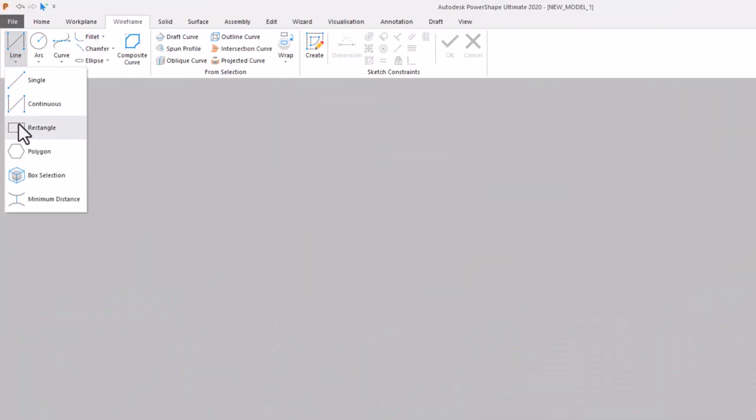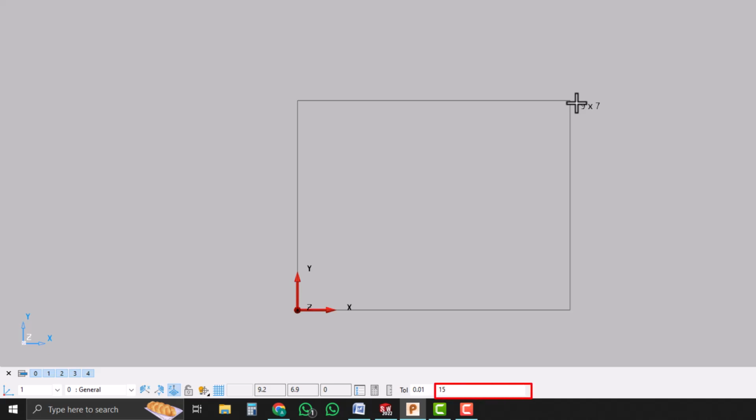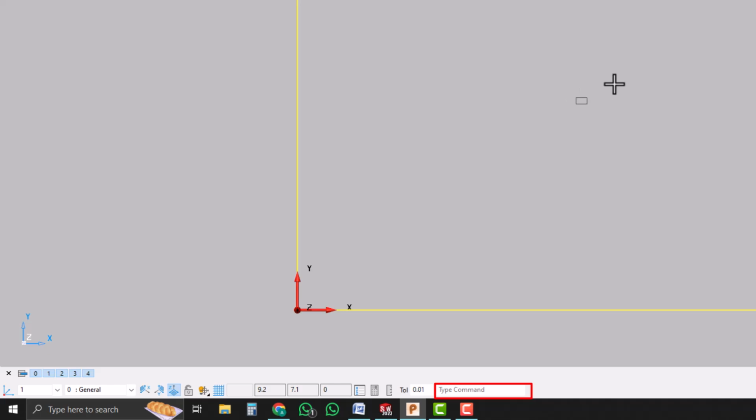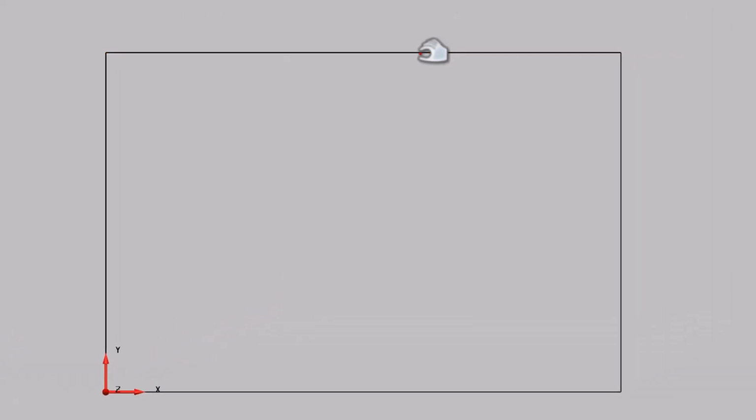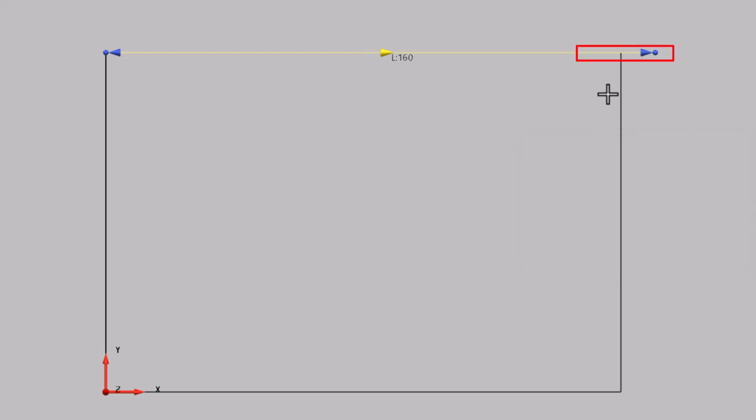For example, let's say I want to draw a rectangle that's 150 into 100 mm. In PowerShape, I have to type 150 space 100 in the command box for drawing it. But if I later decide to change only the width, you will notice that just one line extends. The whole rectangle does not adjust proportionally.